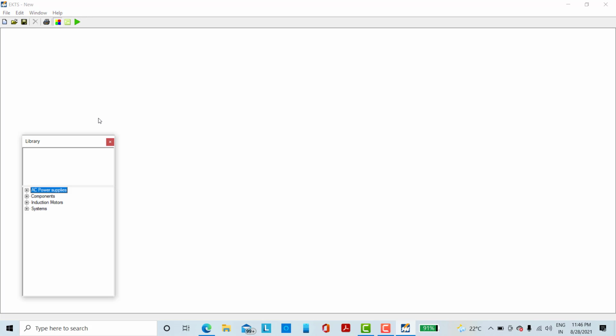This is a very useful software. In this software, you can make any electrical circuit and run it from here, and then you can visualize whether there is any fault in the circuit or not. So let's draw a circuit. Here in the software, you can get all the equipment required in the library.